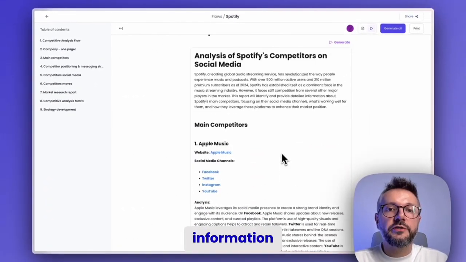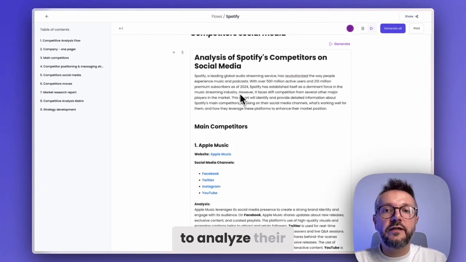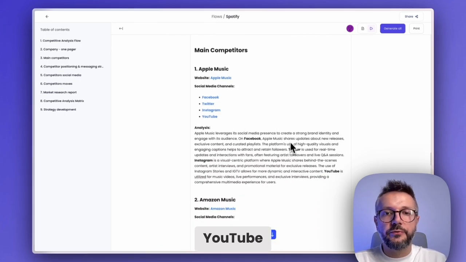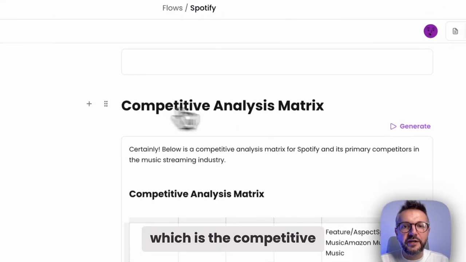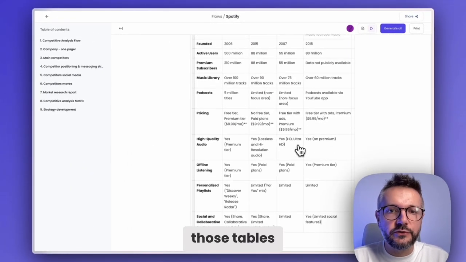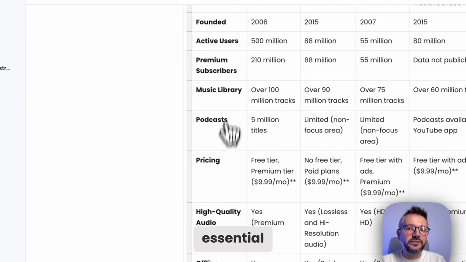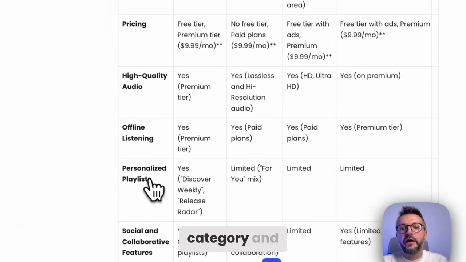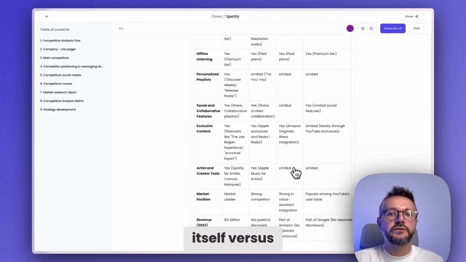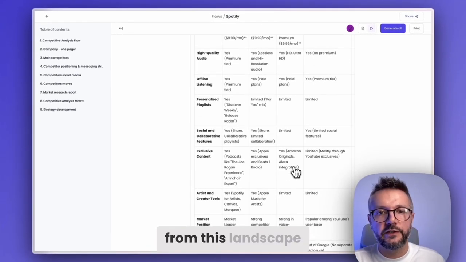Not only was that information here, we were also able to analyze their social media presence, including Facebook, X, Instagram, or YouTube. And my favorite part, which is the competitive analysis metrics. Look how our AI agents are building those tables right now and include all the essential data about the music streaming category, and we can actually easily see how Spotify positions itself versus all the key competitors from this landscape.